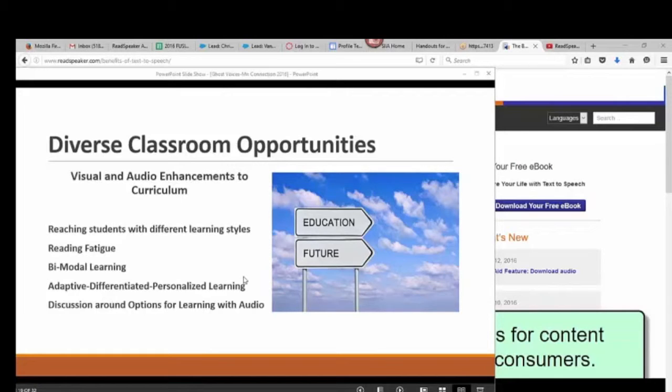A couple of words that have been really tossed around are adaptive, personalized, differentiated. So if you're working in areas like that and you want to be able to apply these universal design techniques, this is one of the things that we found to do that for us. There's really been a lot of discussion around what these options are for learning with audio, and we've found it useful for our diverse student populations. And like we have in the image here, really our future of education. So we've been really excited to add this to our courses.